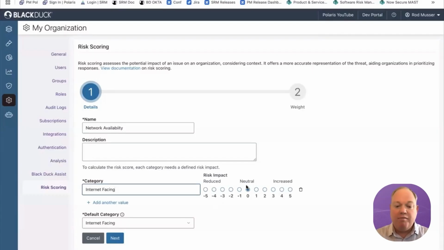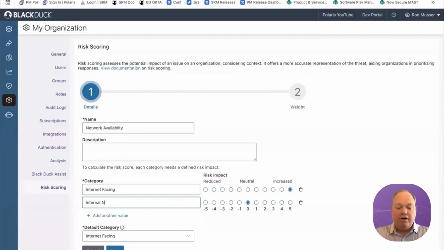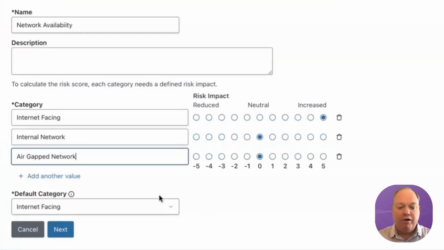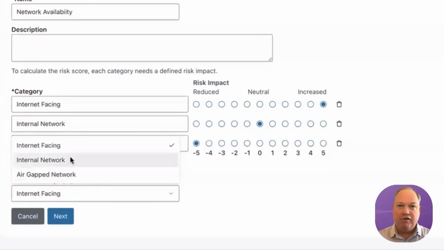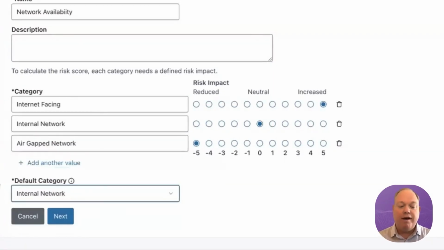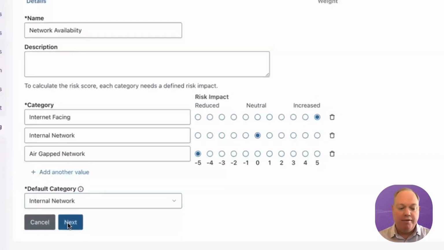Internet facing has a bigger attack surface. That represents more risk to the organization. So we'll want to adjust the risk up. Internal network, we'll consider that a neutral rating. Air gap networks, we want to adjust the risk down for applications that are on air gap networks. And then let's assume that in this organization, most applications are on the internal network. So we'll define that as the default category.